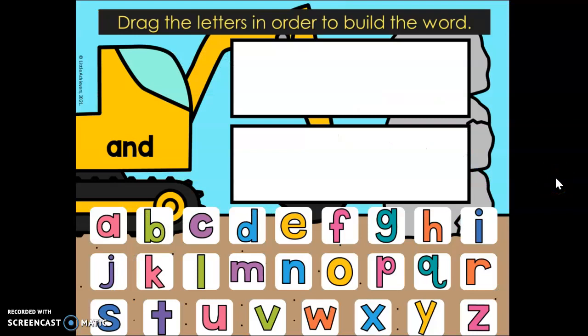Here we have the alphabet. You're going to drag the letters in order to build the word and. So look at the alphabet letters and build that word again.